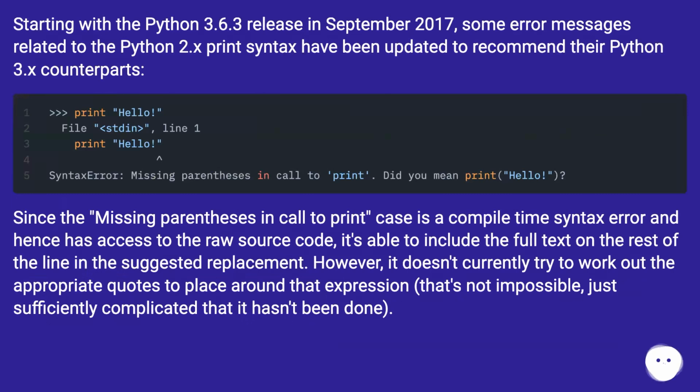Starting with the Python 3.6.3 release in September 2017, some error messages related to the Python 2.x print syntax have been updated to recommend their Python 3.x counterparts. Since the "missing parentheses in call to print" case is a compile time syntax error and hence has access to the raw source code, it's able to include the full text on the rest of the line in the suggested replacement. However, it doesn't currently try to work out the appropriate quotes to place around that expression. That's not impossible, just sufficiently complicated that it hasn't been done.